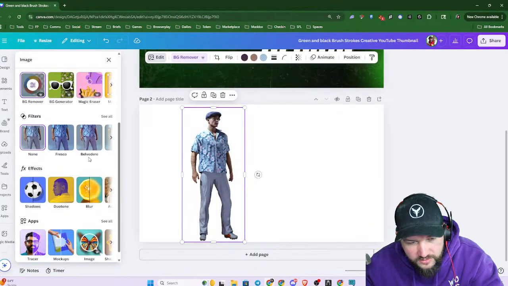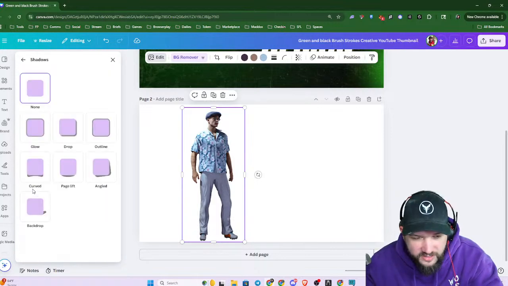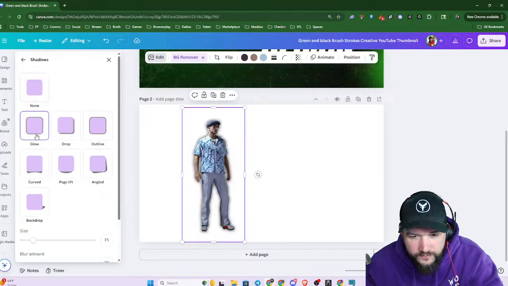And then you're going to go to shadows, my very favorite tool, my very favorite effect of all on Canva. A typical one that I will do is glow.